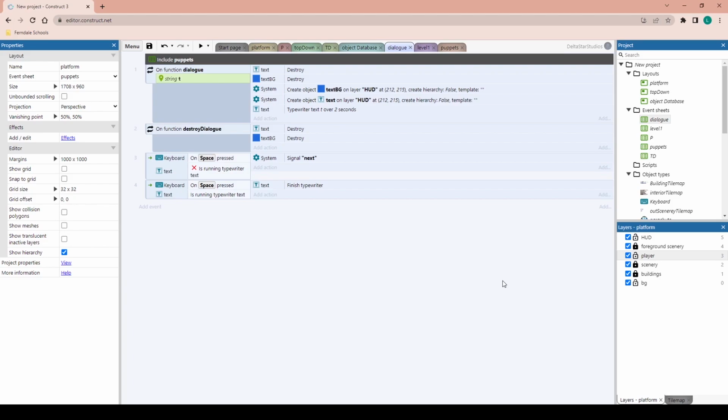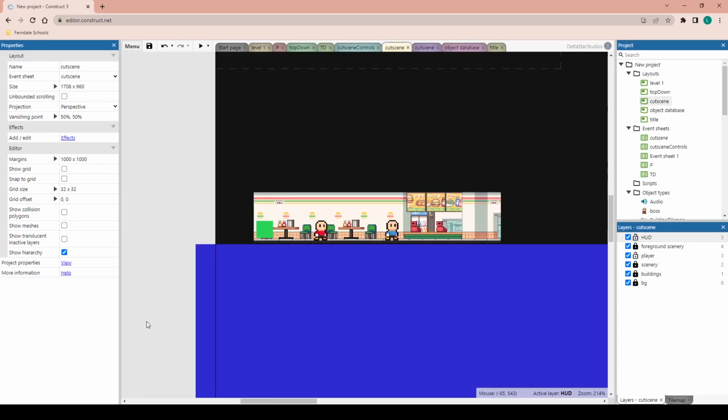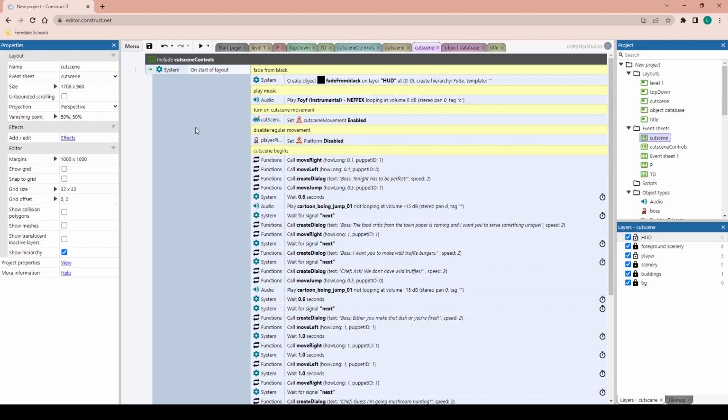Now when creating your cutscenes, you can move your characters as well as display dialogue. All right, let's see what it looks like to put both of these systems together. Here I have a layout called cutscene, and cutscene is paired with an event sheet called cutscene. And this event sheet has both the dialogue and the puppeting event sheets included on it. They're called something different in this project, but it's the same code.